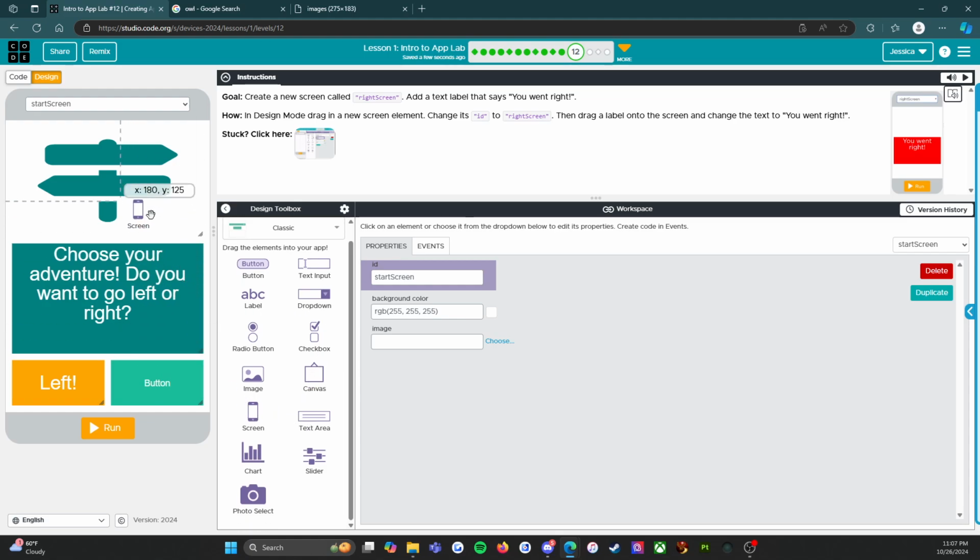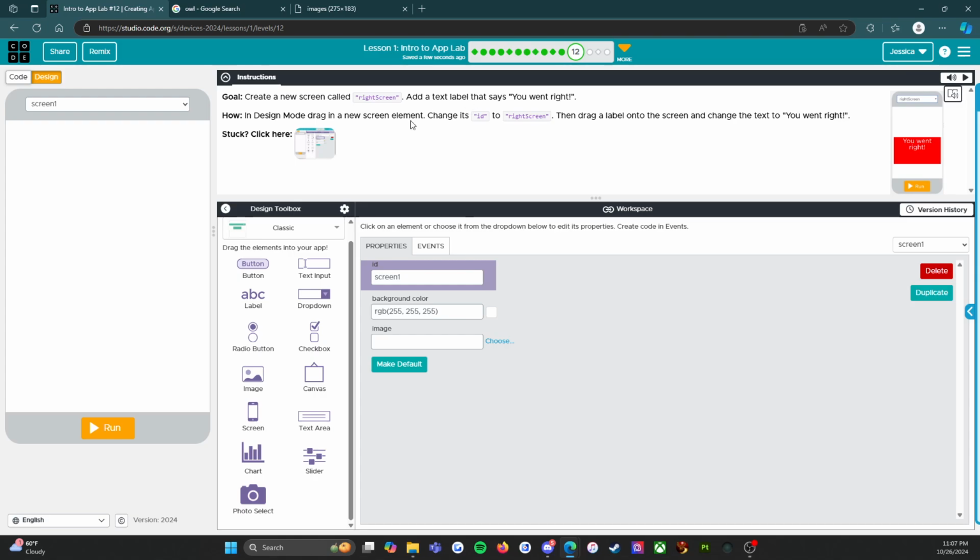Okay, screen element, we're going to drag that in. Pop. And we're going to change its ID to right screen, again using camel case. Then drag a label onto the screen and change your text to say you went right.